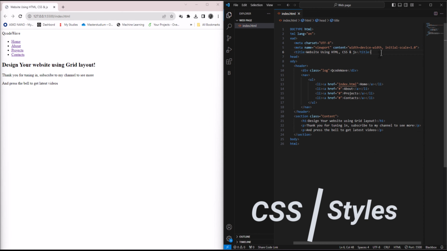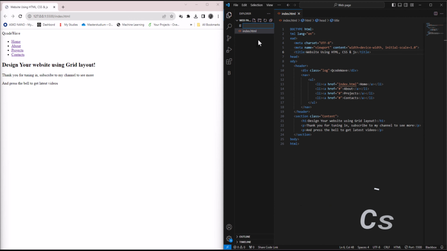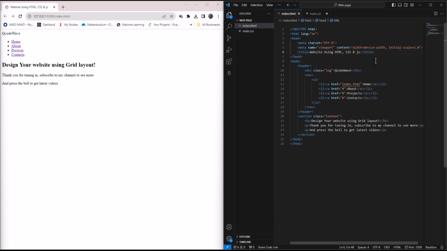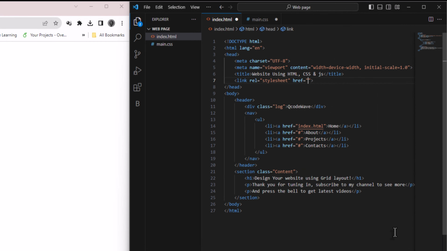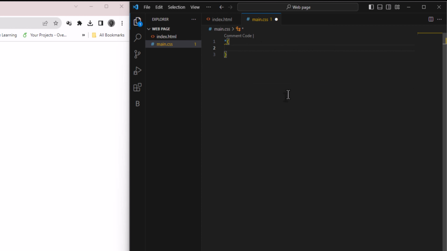Let's create a CSS file and link it to the HTML file, and make sure to link the CSS at the top of the HTML file in the head section.